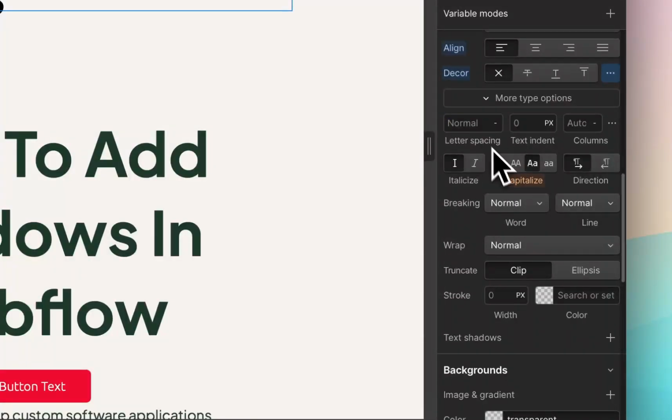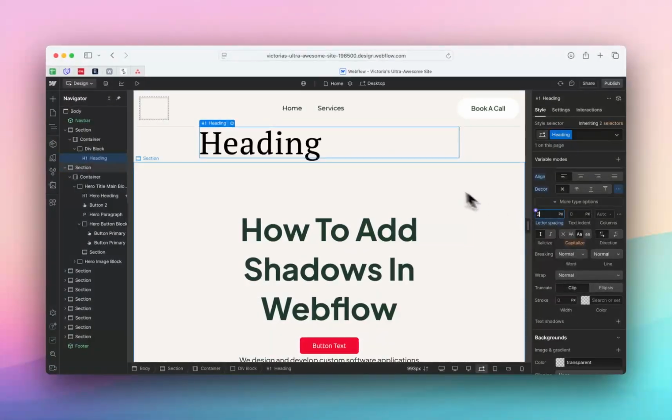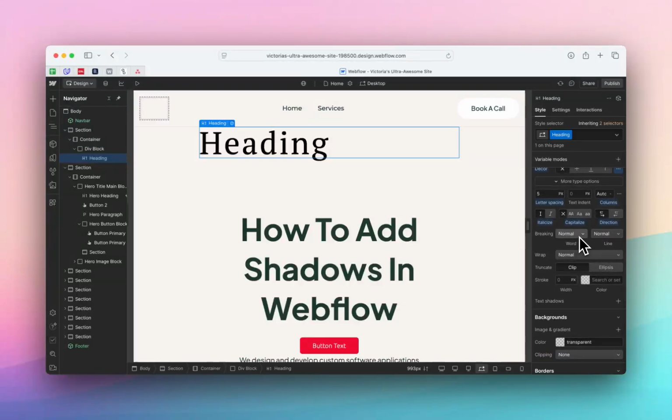And then under text, more type options. There's loads and loads. We've got letter spacing, which is like your tracking, so you can separate your letters. Here's 2 pixels, you can make it 5 pixels. It gives you a specific kind of effect. Text indent. We've got columns. And then we've got italics, capitalization, and that's specifically helpful for sentences as well. We've got direction, and then we have word breaking and line breaking.